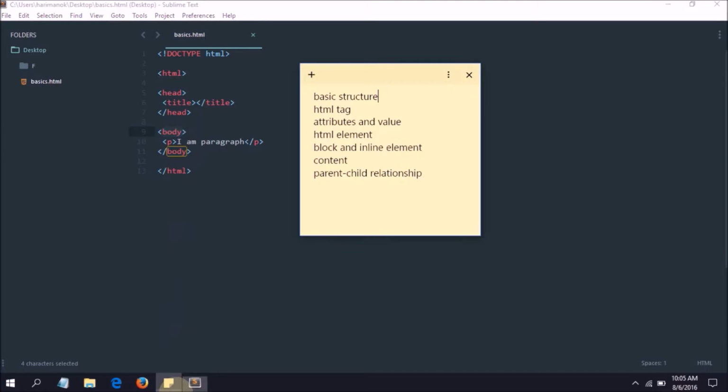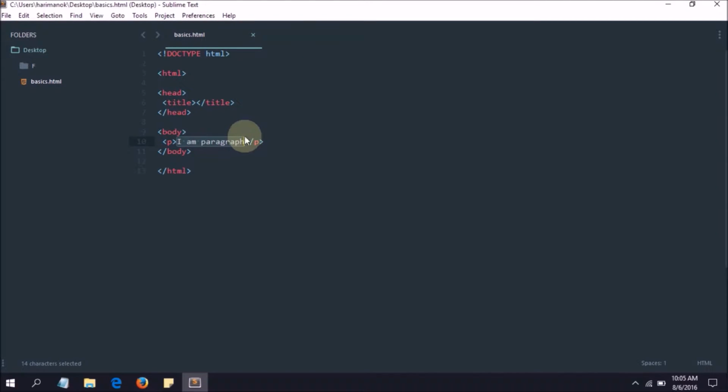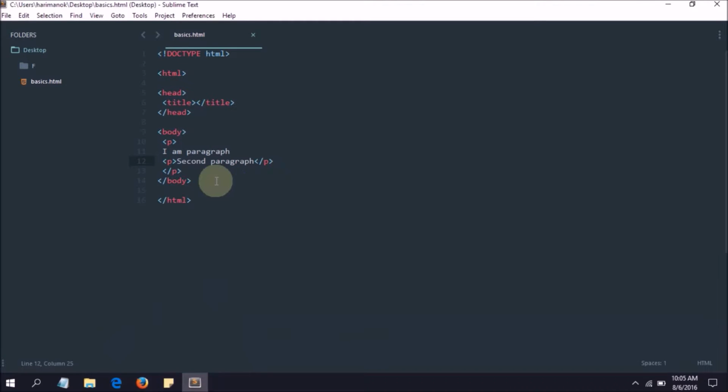The next thing we can learn from here is called content, which I place here. These are contents which are actually shown in the browser. Everything that is inside these tags is called content. Our content can be text, images, or another tag with more content. For example, we can have another paragraph here called second paragraph, which is also content. Let's see what happens. You can see that only the contents are displayed in our browser.